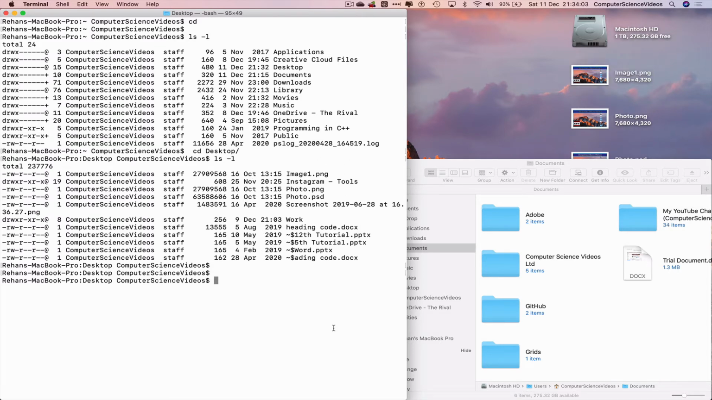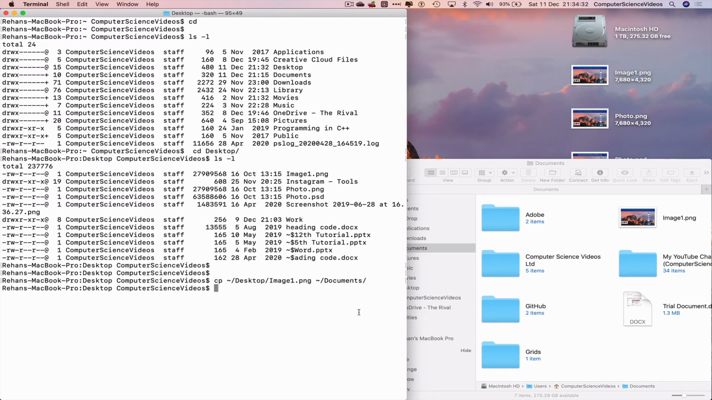To copy the image from the desktop to the documents folder, this is the command on screen, cp tilde, which is option and n, /Desktop, tab, locate the image, tab, and then tilde again, option N, /Documents, tab, enter, and there you go. The image from the desktop has now been copied from the desktop to the documents folder.